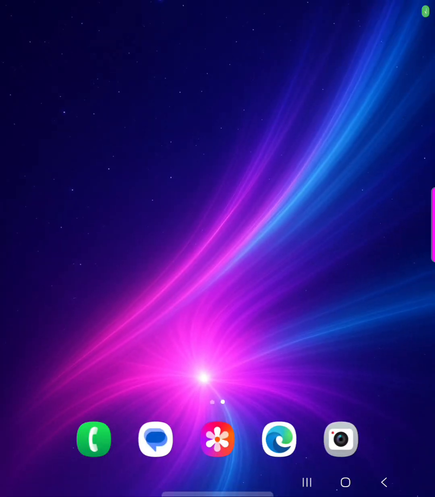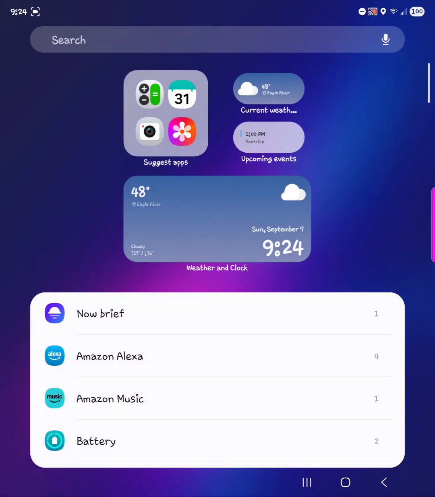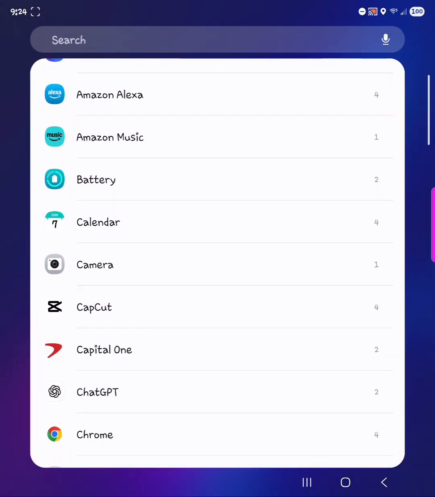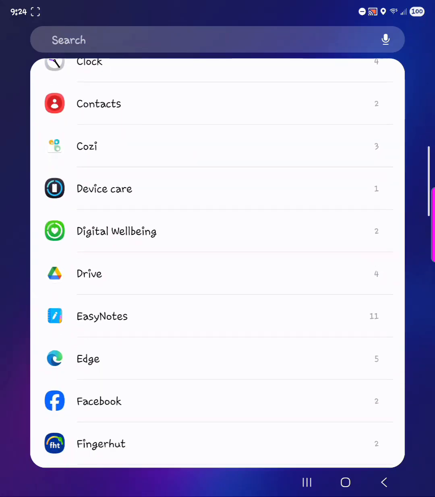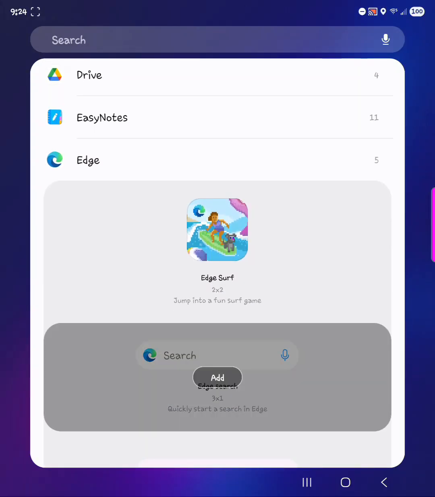From the home screen, press and hold on an empty space. Then tap Widgets. Now scroll through the list of all the apps that support widgets and pick the one that you want. Then you're going to go ahead and tap the size that you like and select Add. So for a general setup, I'm going to add the Edge Internet Search Bar. And then I'm going to pick this size right here and tap Add.